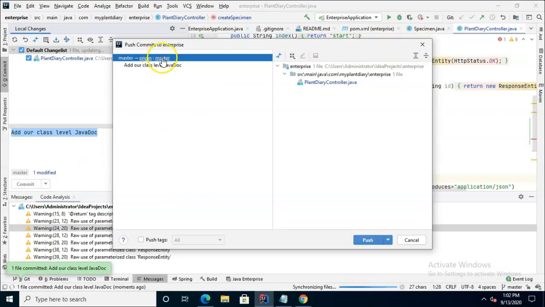Now, one thing I want to point out on this push screen is you see the word master here. That way we can confirm that we are pushing to the master branch. And so the master word there is the name of the branch. You can name the branch whatever you want. As a matter of fact, when we push to our documentation branch, that's going to say documentation.